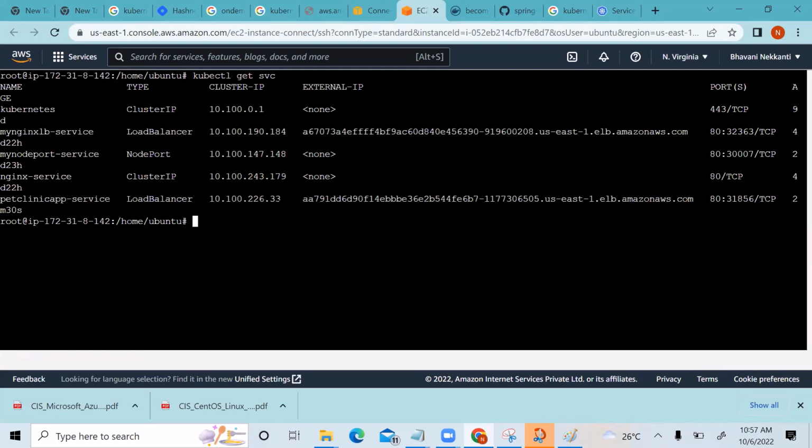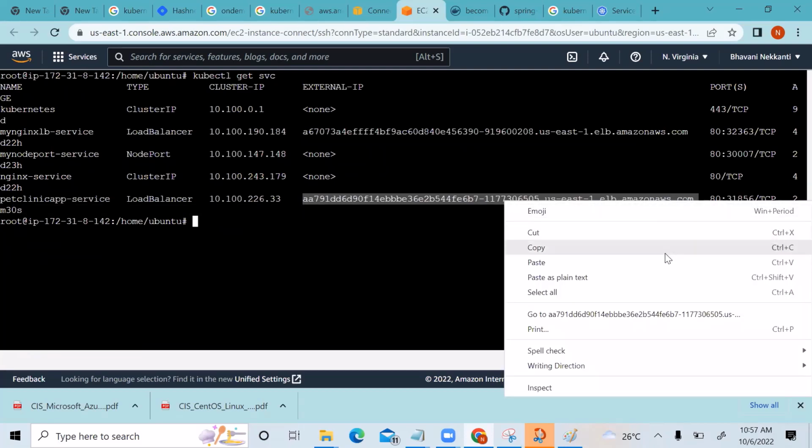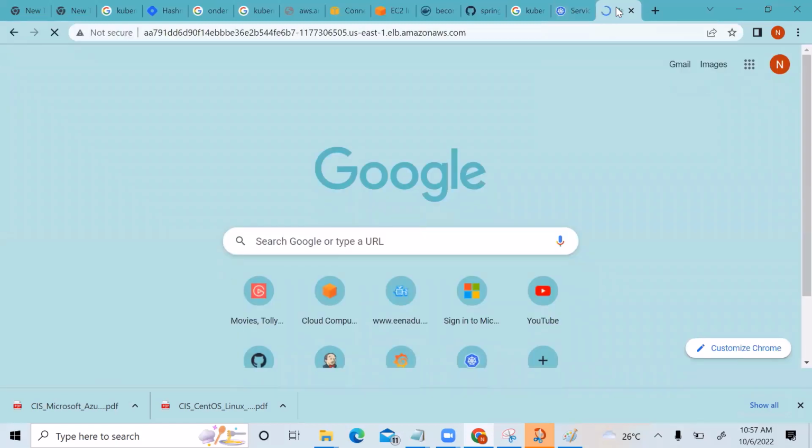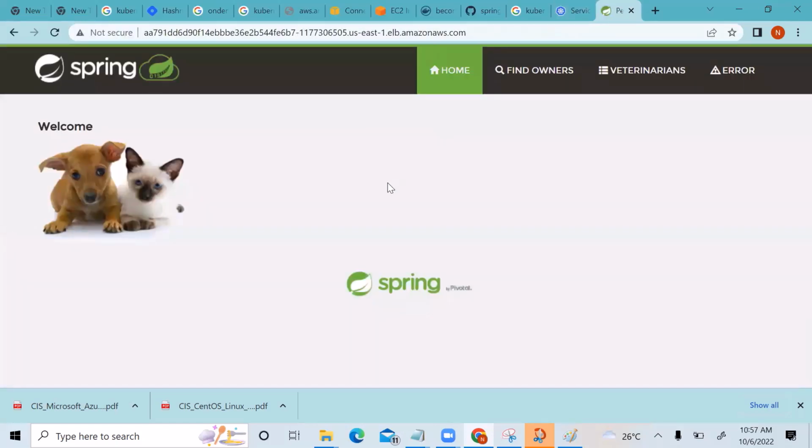Now let me get the services, kubectl get svc. There is a service I created to expose these pods, and the service is of type load balancer. Let me copy this address. So this is the petclinic application. How did we expose it? By using a load balancer service. Now this is deployed in the Kubernetes cluster.